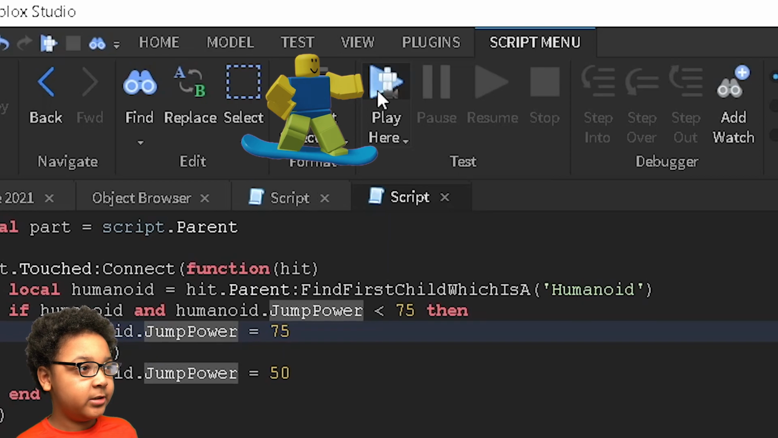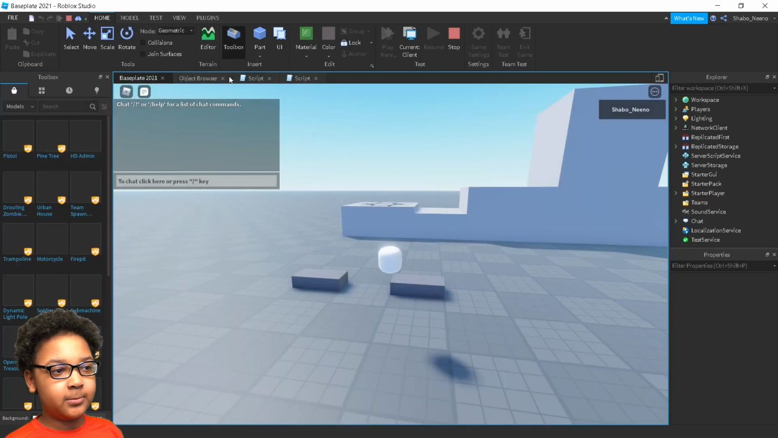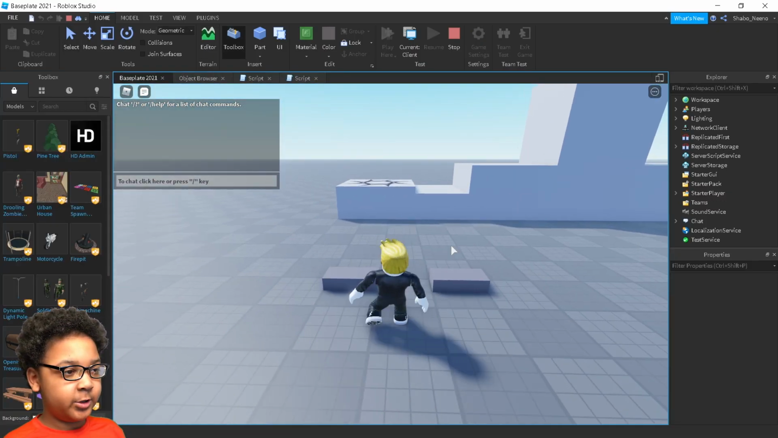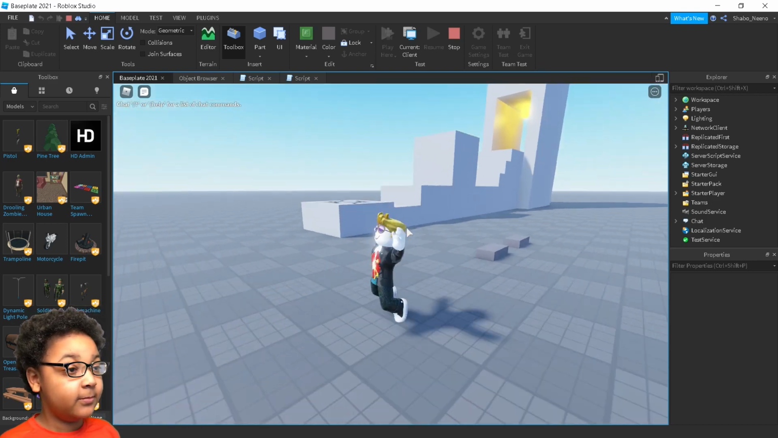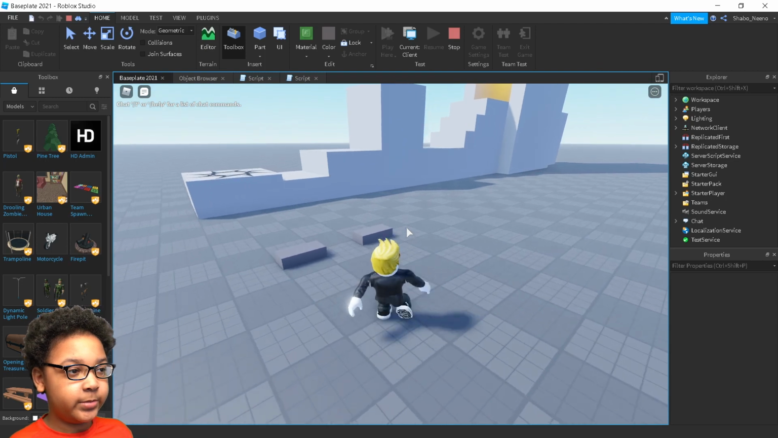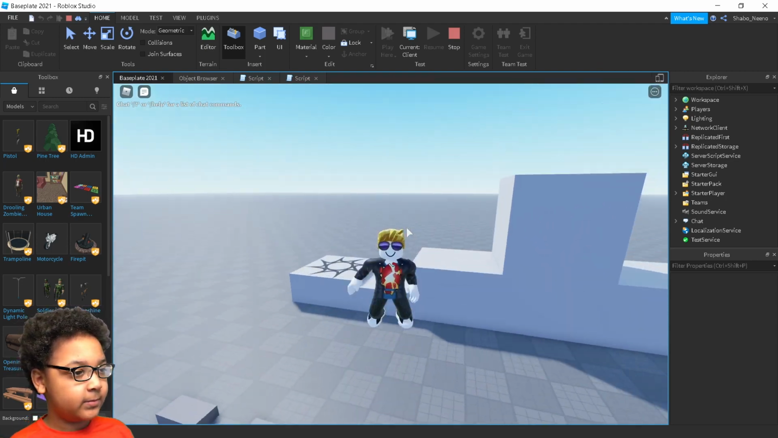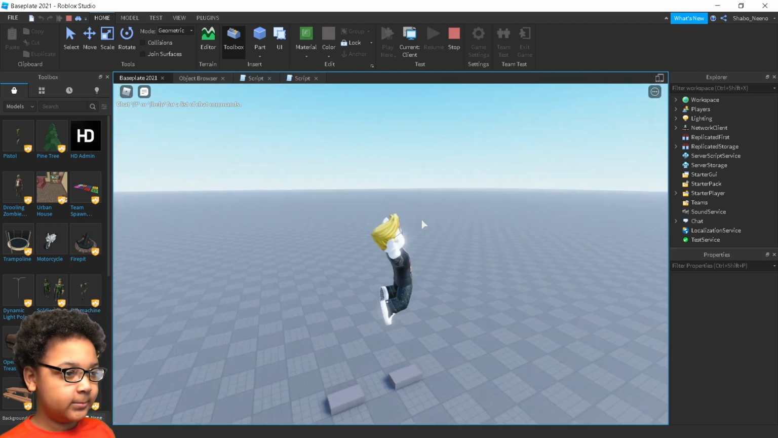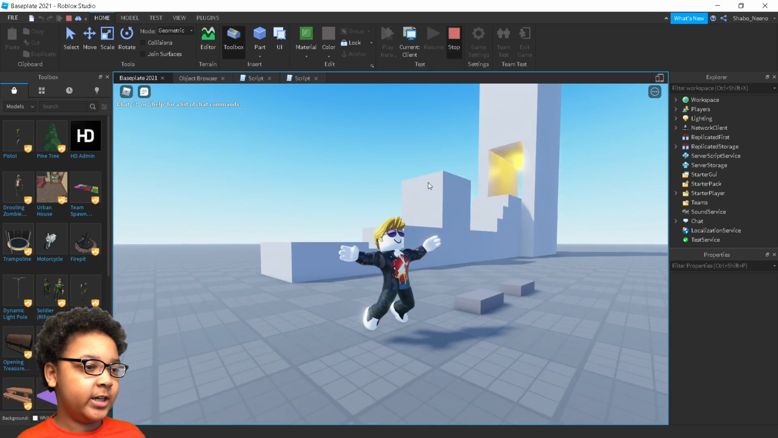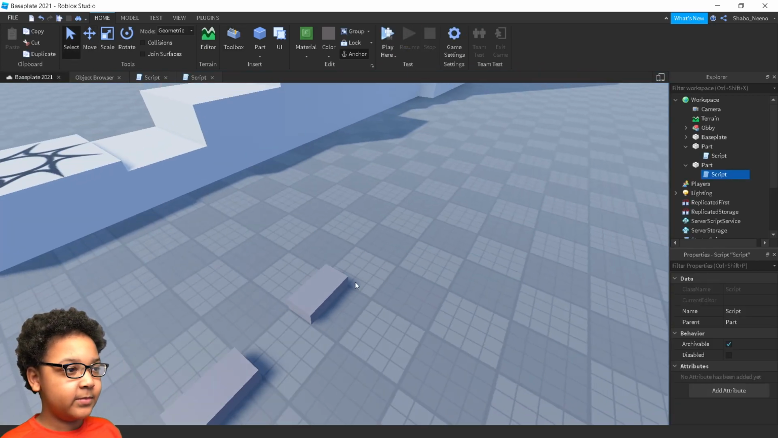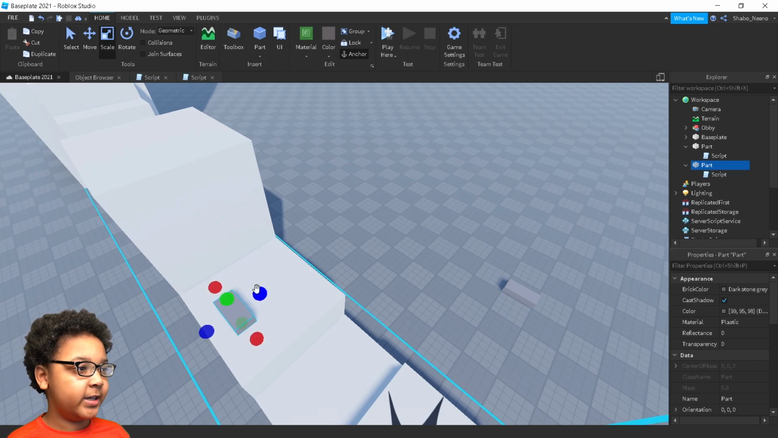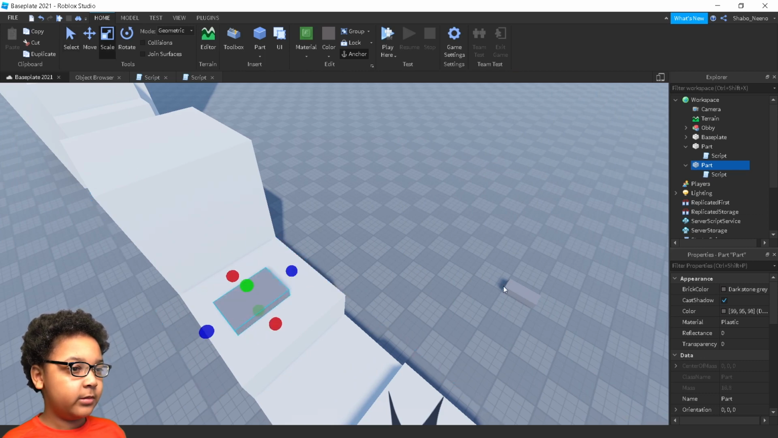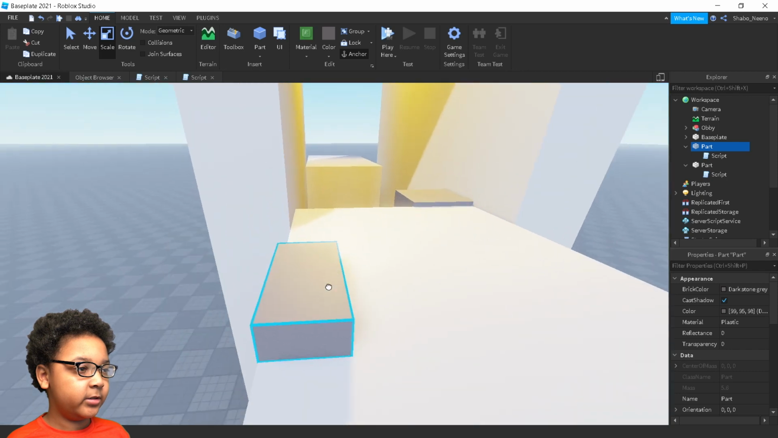Now if we click play here, and wait a bit, you should have two pads. One of them should be speed like this one, and the other one should be jump like this, so you can jump really high. You can use this for obstacle courses and stuff. I have one built right here. I'll move my jump pad right there, and my speed pad right here.